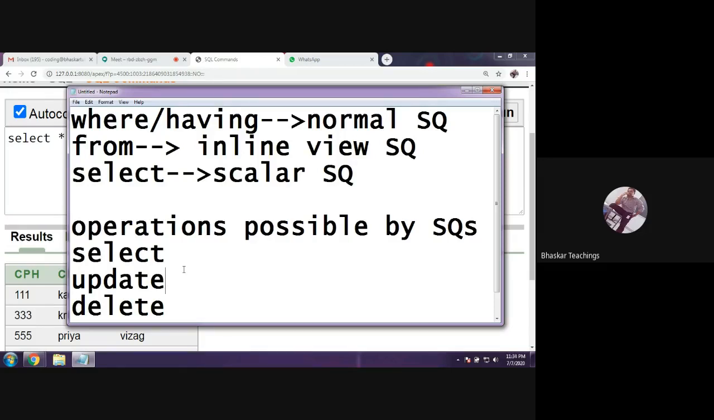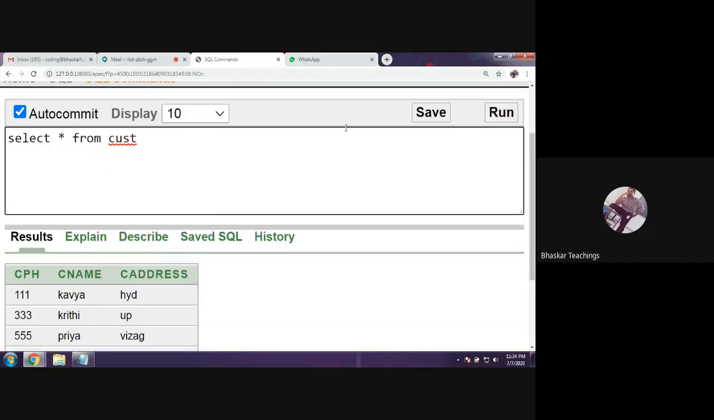Next, we can use subqueries with the where clause and having clause, with the from clause, and also with the select clause. And what are the operations that can be performed by subqueries? Select operation, updation operation, and deletion operation. Okay, thank you.